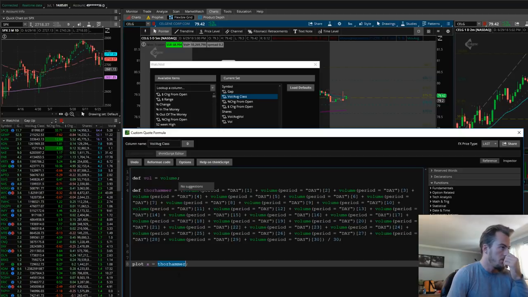And that's all we have to do to post out this calculation. So we take the traded volume, which is vol, divided by Thorhammer.